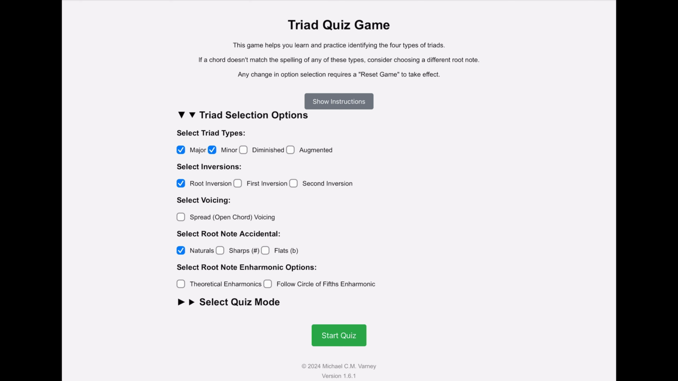So I'll go back to naturals. I'll do major and minors. And then finally you have your select quiz modes. You can have name the chord, where you're given the various notes to try and say, hey, what is this form? Or you can spell the chord. It says spell C major, or first inversion, etc.